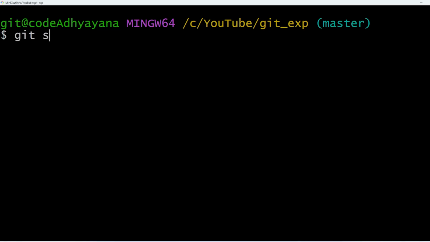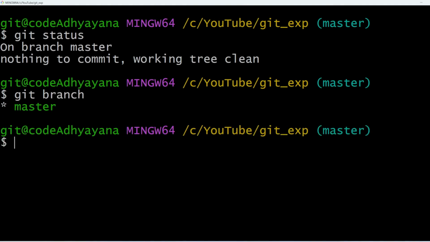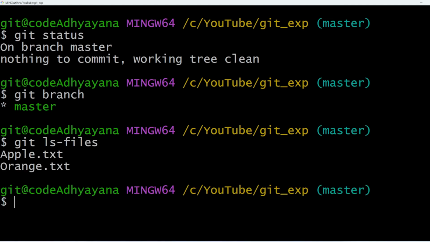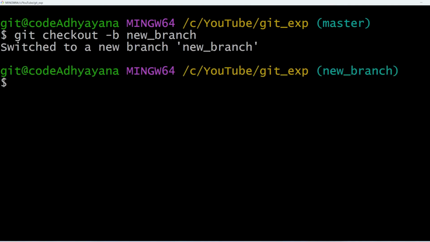Let's check the Git status here, and this is a clean working directory. I'm going to check the branch. I have only the master branch, and I will see how many files I have here. So I have apple and orange files. Now let's create one new branch. I will use the checkout command so that a new branch gets created and I switch to that branch.